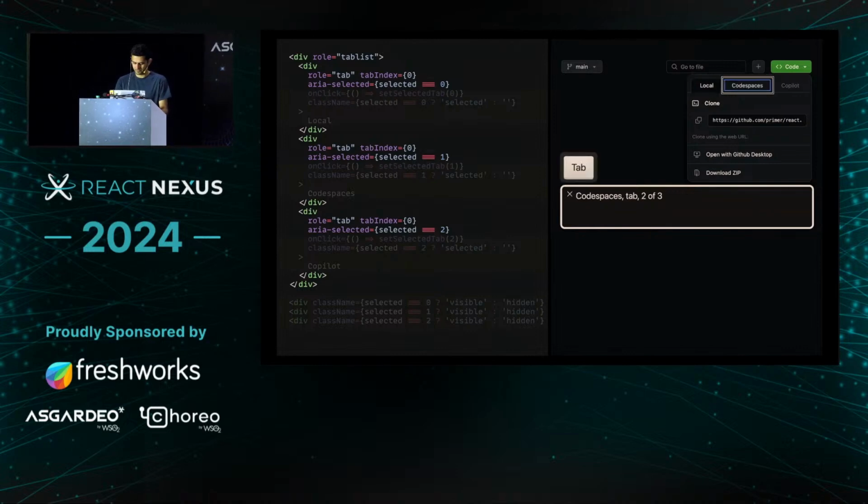Coda spaces. Tab 2 of 3. Copilot. Tab 3. Copy URL to clipboard.